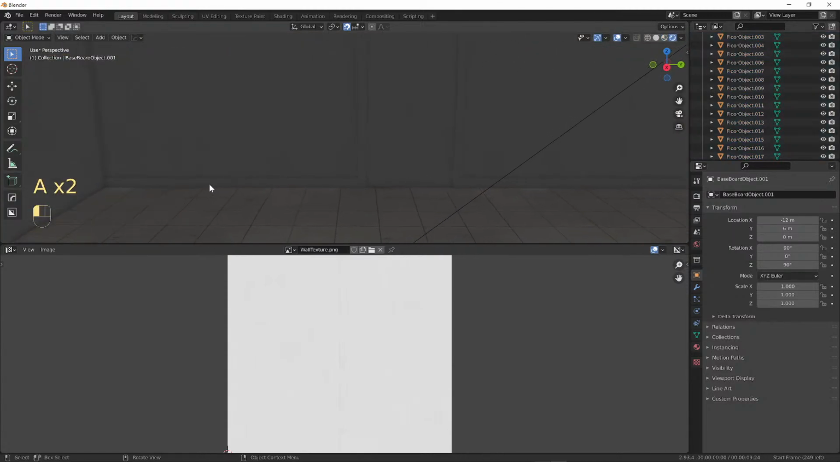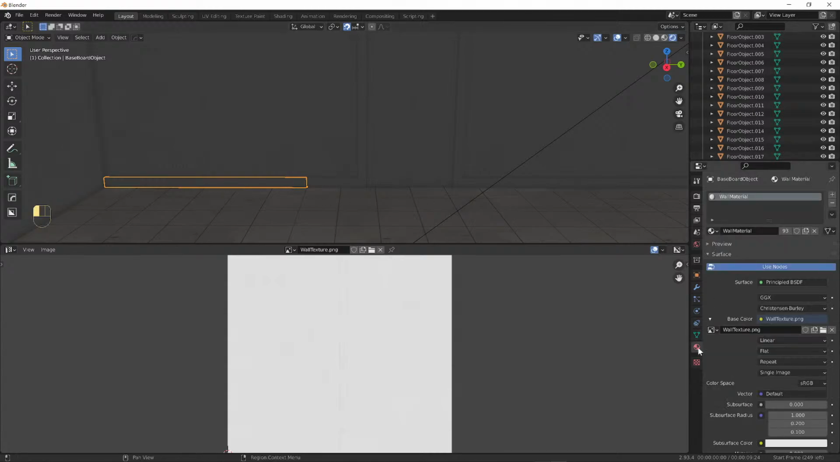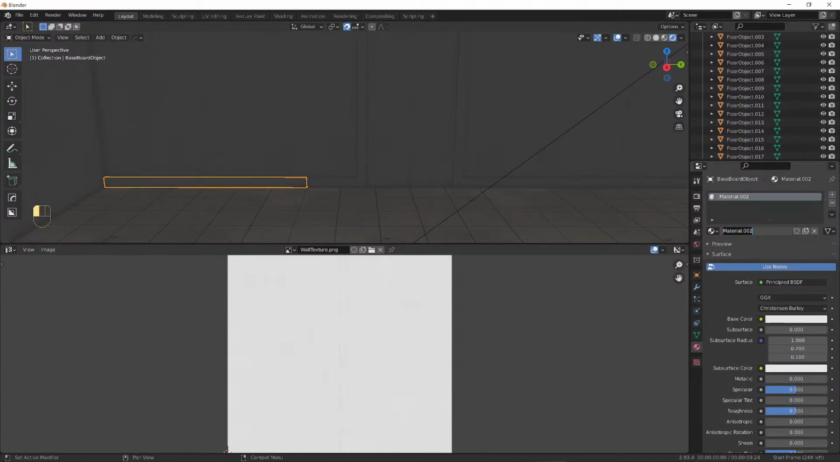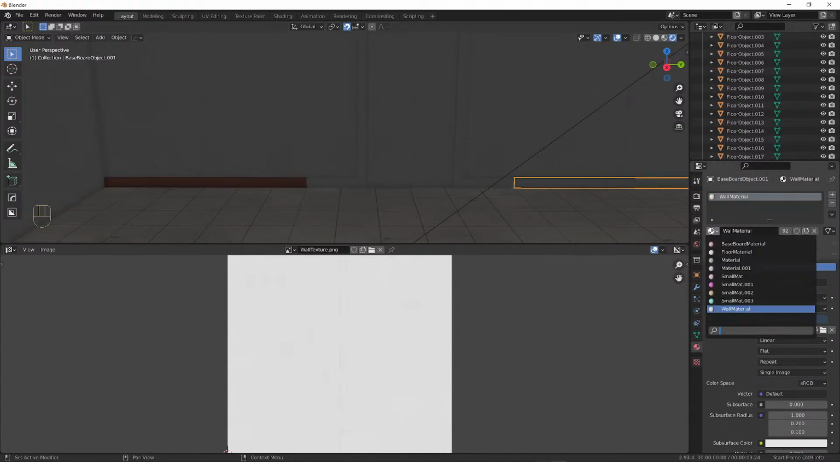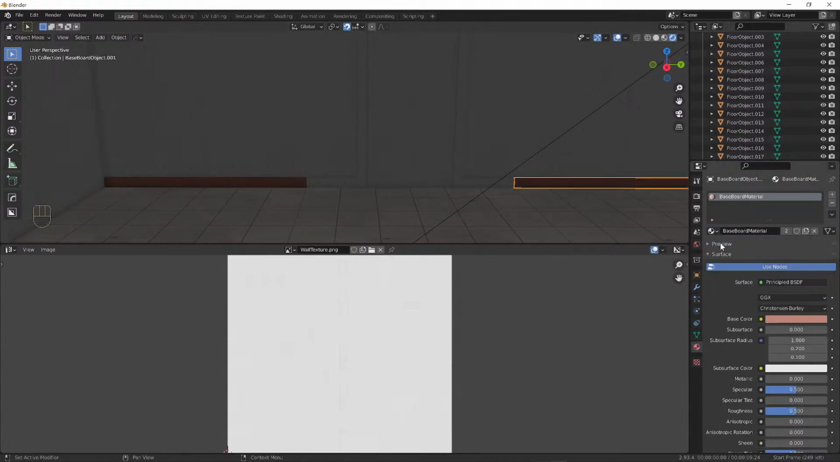It's a little hard to notice, so let's give it its own unique color as well. So let's clear out this material. Again, we don't want to overwrite our wall material. Let's clear it out. We'll click new, make new, and we'll call this baseboard material. And we'll give it a color, like so. We'll make sure this has the same material assigned. Baseboard material.